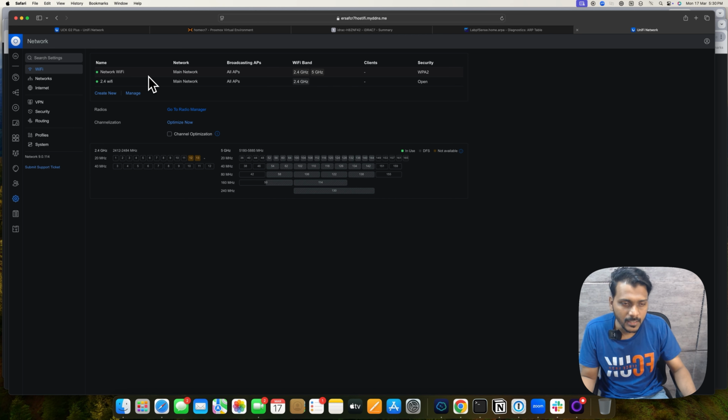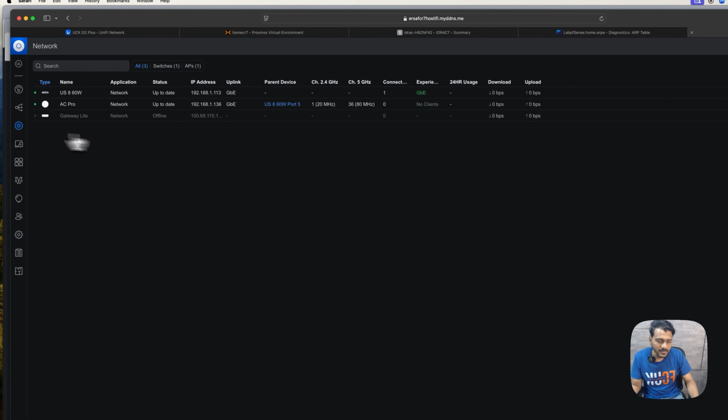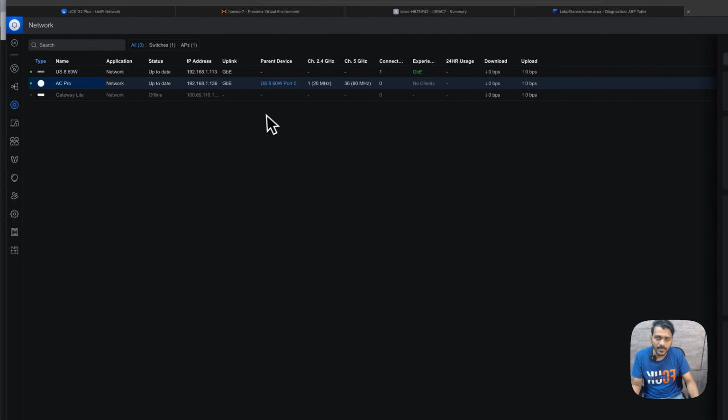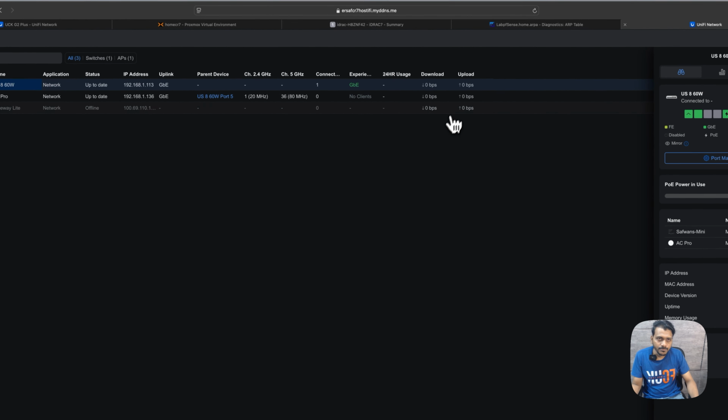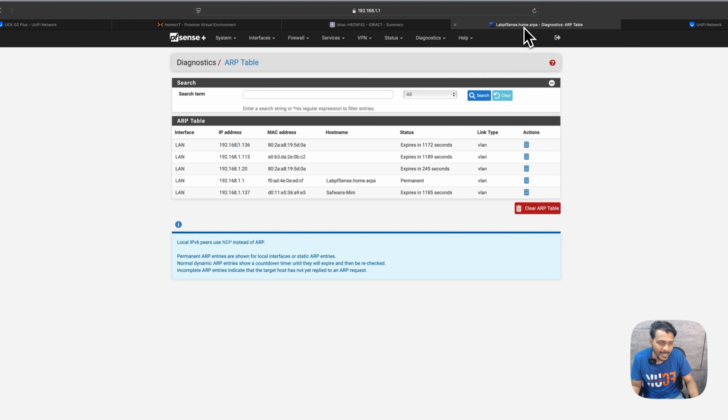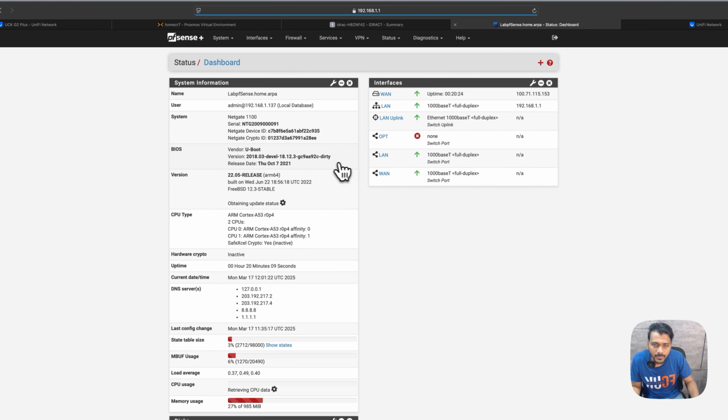I just removed the gateway light from the network, and I've kept the SSID and everything the same as my previous network. So you can see the access point has been adopted and the switch has been adopted. Even right now, this is my lab ISP server, so from here on the pfSense, right now I'm connected to this.